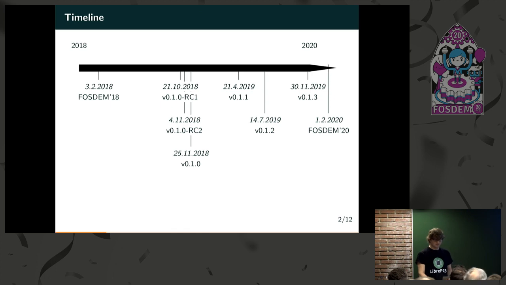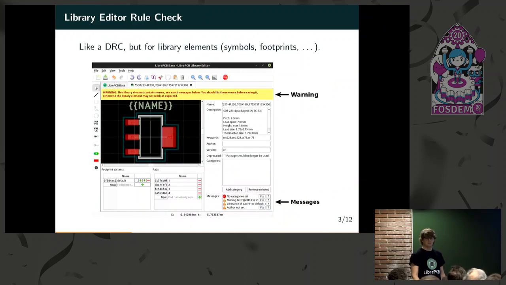And I don't want to mention every feature implemented in this time, but just focus on some specific features. And one of these features is the library editor rule check. Probably every hardware designer knows the problem. You create a package or a symbol in your library editor. Then you add it to your design, to your PCB or whatever. And then you realize, oh no, designator label forgotten in the library editor. Or, oh no, silkscreen is overlapping with the pad, or something like that.